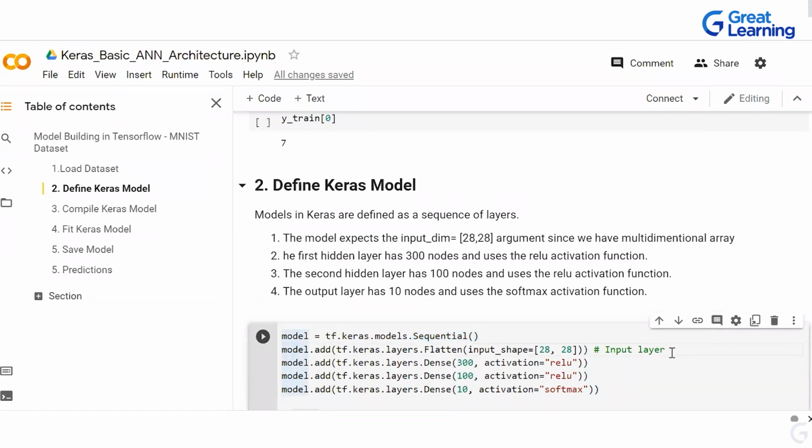Now, how many layers are we adding? First is the input layer. We have to pass the input shape, which is 28 by 28. That's the data shape that we have. We'll do it with Tableau data as well. Then we start adding the hidden layer from here, right? How do we add that? We call model.add with tf.keras.layers.Dense.